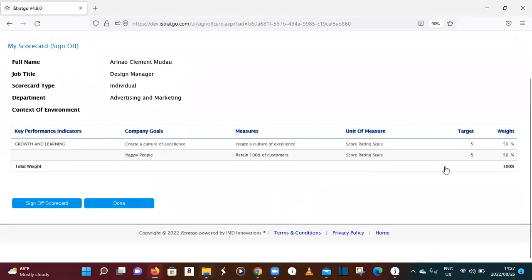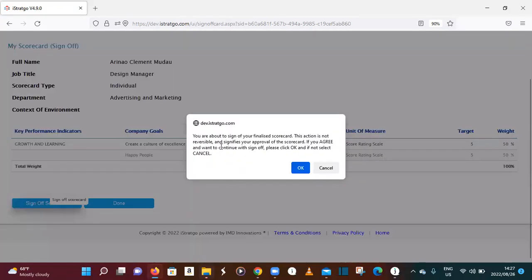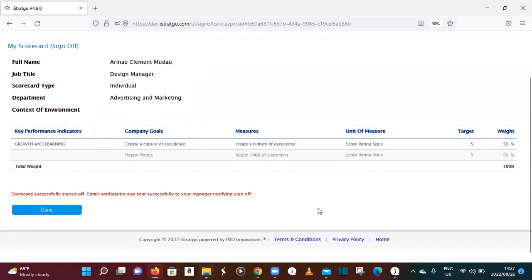Okay, so we're signing it off and we're going to click here, sign off scorecard. Notification will pop up. You're about to sign off your finalized scorecard. This action is not reversible and signifies your approval of the scorecard. If you agree and want to continue with the sign off, please click OK. And if not, select cancel. We are agreeing. We want to continue. So go ahead and click OK. Notification will appear, which says scorecard successfully signed off. Email notification was sent to your manager notifying them of the sign off.